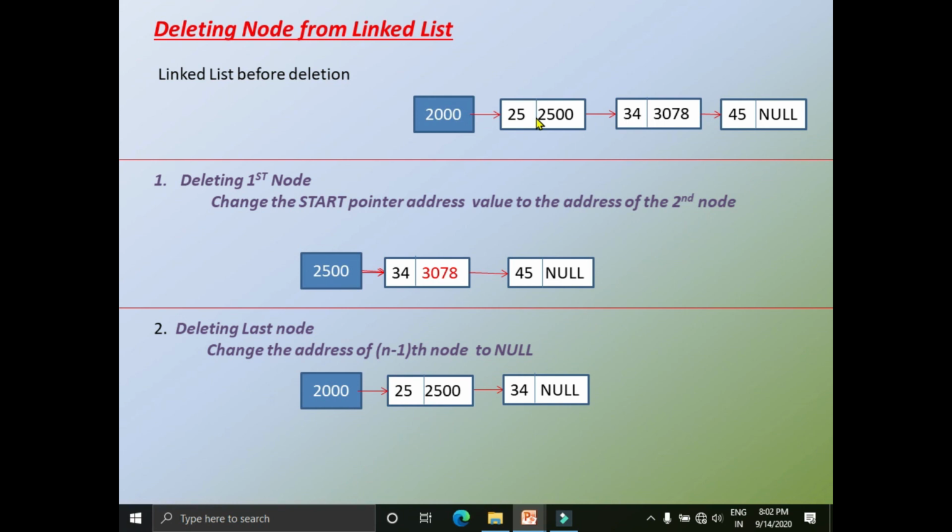First can be the deletion of the first node, second can be the deletion of the last node, and the third can be the deletion of a node in between the first and the last. So first we are going to look how we can delete the first node. Here I have given an example, the same example I have given here.